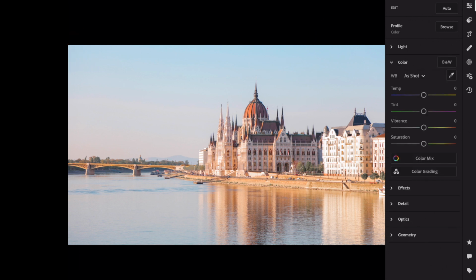Open the color section. Vibrance, +9. Open color mix. Red, saturation, -18.